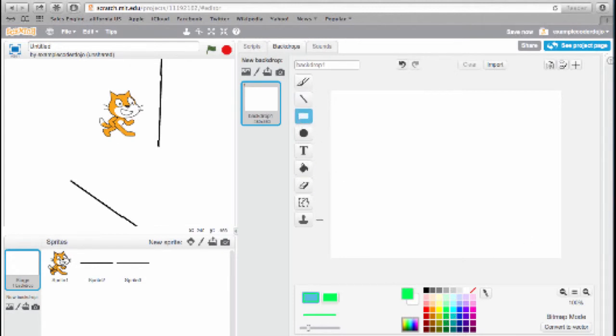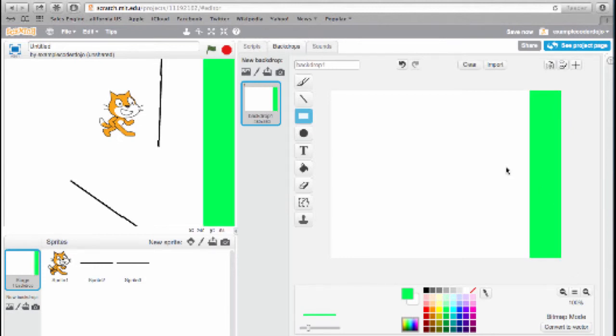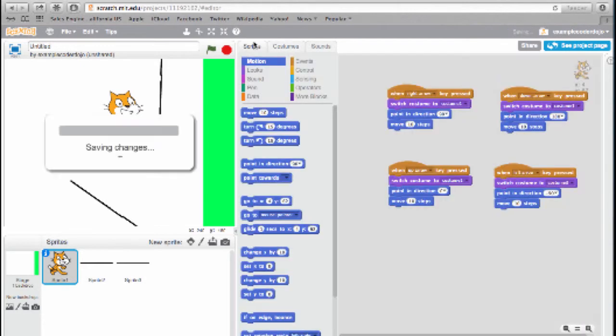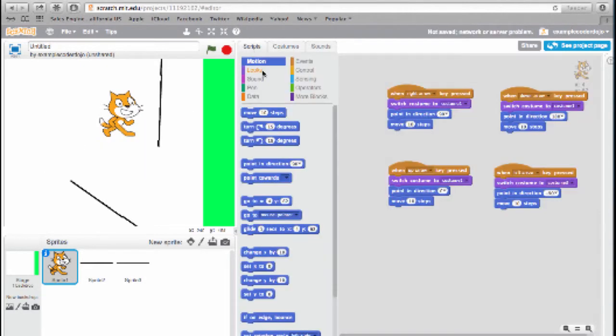I'm going to make sure I do this filled rectangle. Now I'm going to drag down here, and that's going to be our finish line. So we'll go ahead and we're done here for the moment. So let's go ahead and click our sprite again to switch back to this menu. And now we're going to need some new functionality.